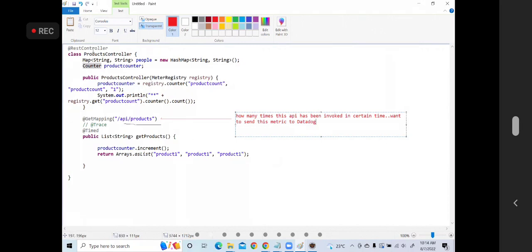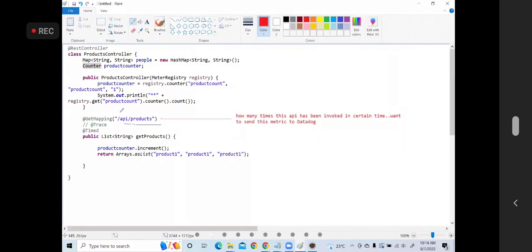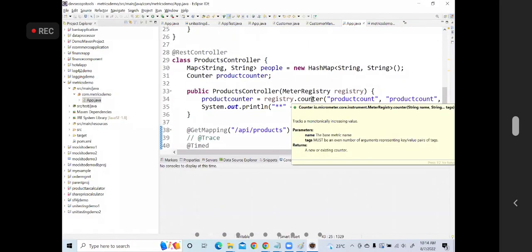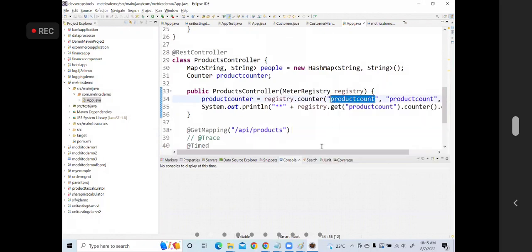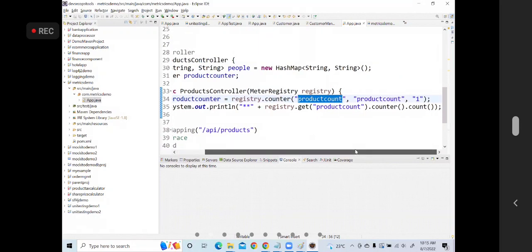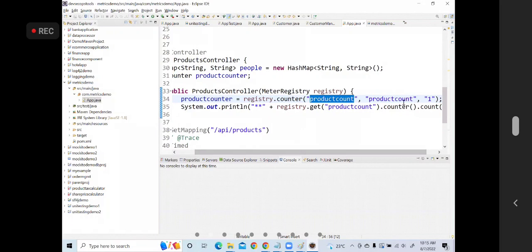For that, what I do is I create a controller, and this is a metric registry, which I'll tell you about. So there is a counter. This is a part of Micrometer, and this is the name of the metric. Initially, this will start with 1. This is the label that is used to find the metric in Datadog. So name and label will be almost the same. And this is the initial value of the metric, 1.